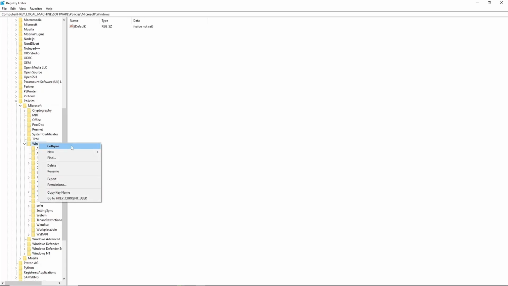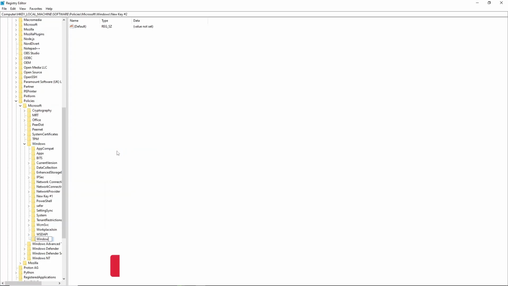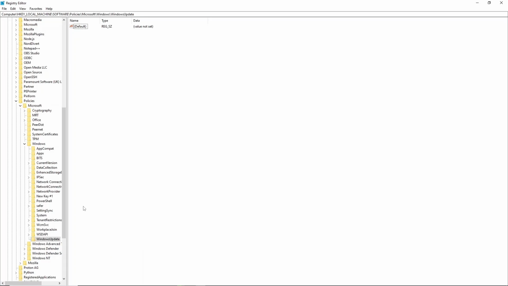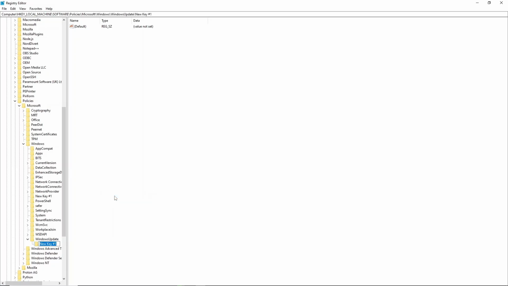Right-click inside the Windows folder, select New, and then choose Key. Name the folder Windows Update. Make sure you capitalize the first letter of each word, exactly like this, Windows Update. Next, open the Windows Update folder. Inside it, create another folder. Right-click, select New, and choose Key. Name this folder AU in capital letters.